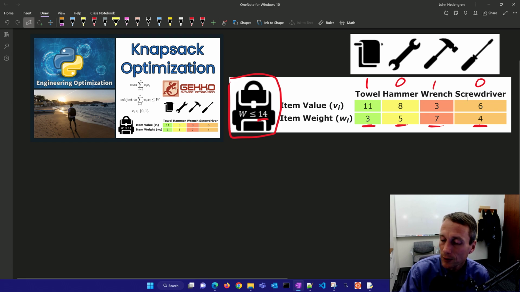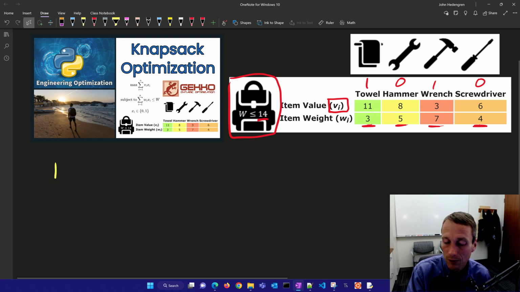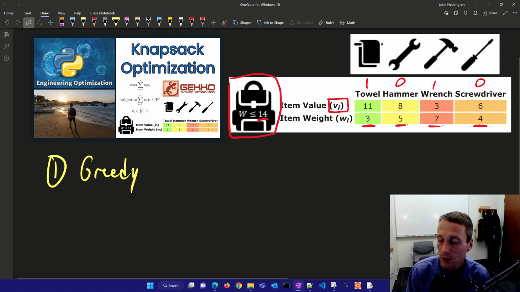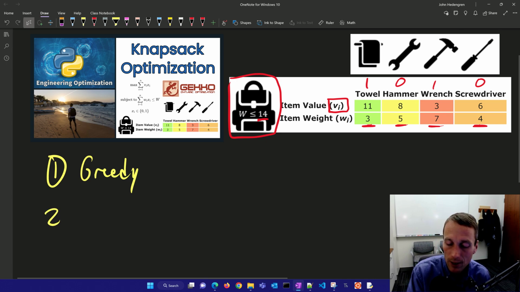Now there's a value of that item as well. So we want to try to get as much value into that pack as possible while staying below the weight limit. Now there are two different ways, at least, that you could solve this. One is just with a greedy algorithm that looks at the ratio of the two and selects the highest one first until you fill up the pack. Another way that we're going to be looking at is with mixed integer or integer programming.